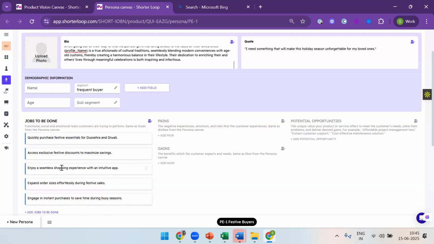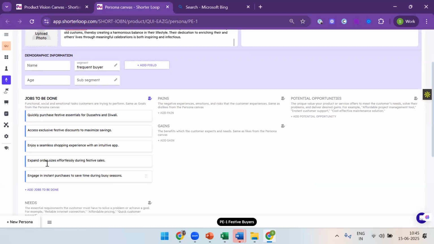It will give me a seamless shopping experience from choosing my clothing to checking out. Order size effortlessly. It may expand, because while I'm checking out, I get, okay, these are the accessories. These are available for the kiddos. These are the other things that are available for your wives, your mom, your father, your friends. You can definitely make your order size big. Engage in instant purchases to save time during busy season, right? So these are the things.